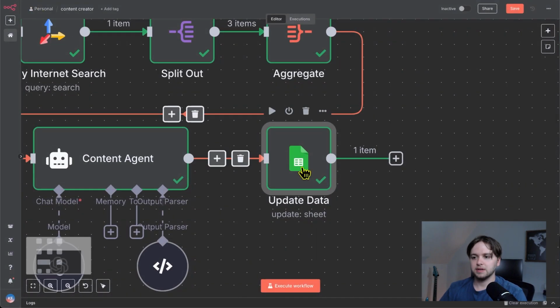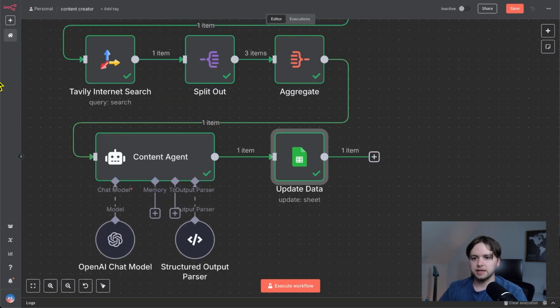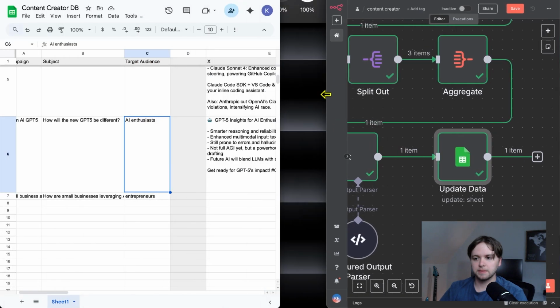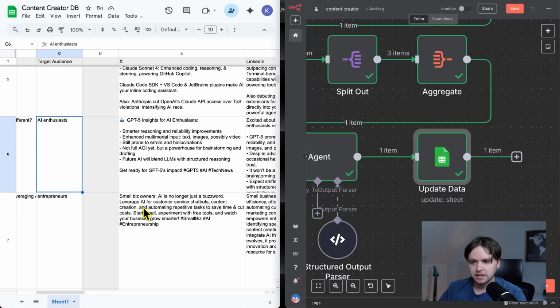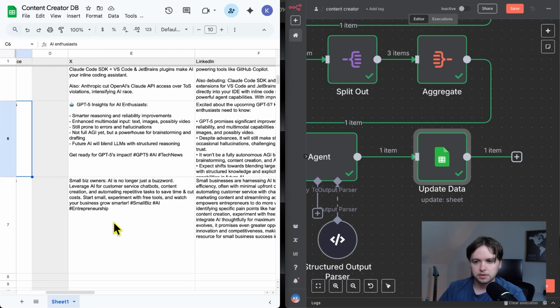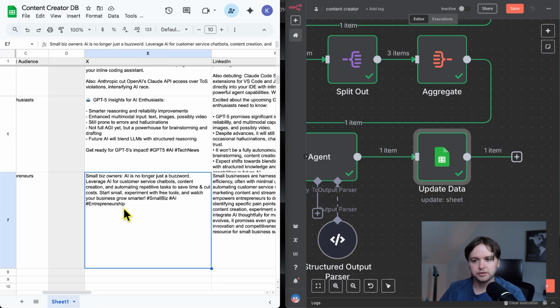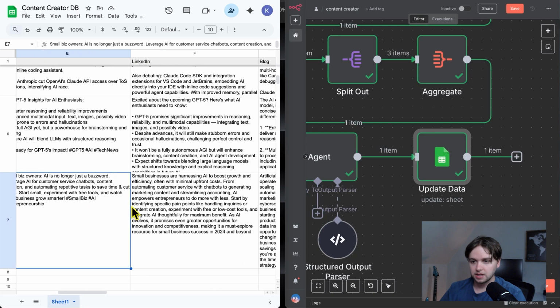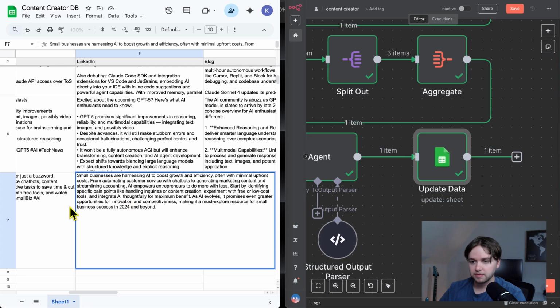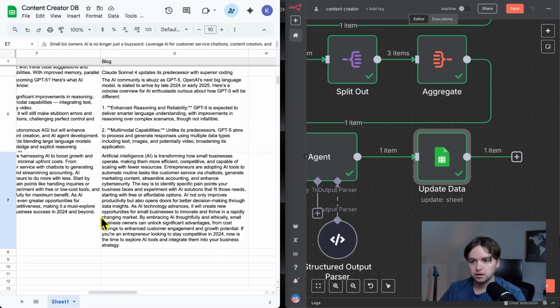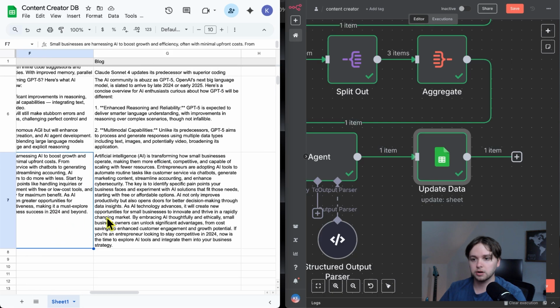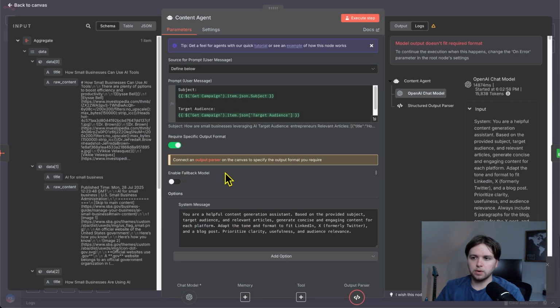All right. And if we go back to the sheet, we'll see that the data was inputted. There it is. So small business owners, AI is no longer just a buzzword, leveraging AI for customer service, chatbots, content creation, and automating repetitive tasks to save time and cut costs. That looks good. This one's a bit more professional and a bit longer, and the blog post is a lot longer.